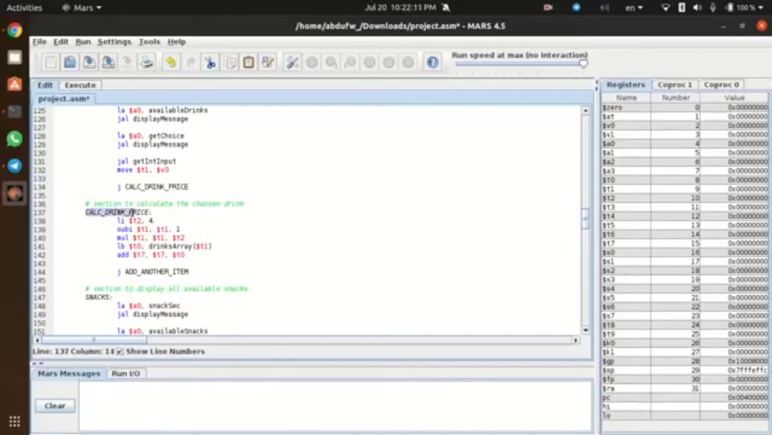But in the calculate drink price, I am loading 4 into register T2. I'll explain in a minute why I'm doing so. Then I'm subtracting 1 from the value in register T1 and saving the result in the same register, T1. After that, I'm multiplying the value in T1 by the value in register T2.